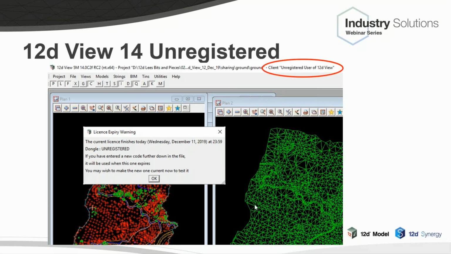Plus, you'll see up the top there, the client says unregistered user of 12D View. So when it's unregistered, you'll see that. If though you're using your own dongle and you had a 12D Model authorization, then you'll see your normal client registration up there. Or if you registered 12D View, then it will also have the client showing correctly. So that's the only real difference there. You see that it's an unregistered user of 12D View, but once you click on the OK button and continue, there is no difference. So there's no problems at all.